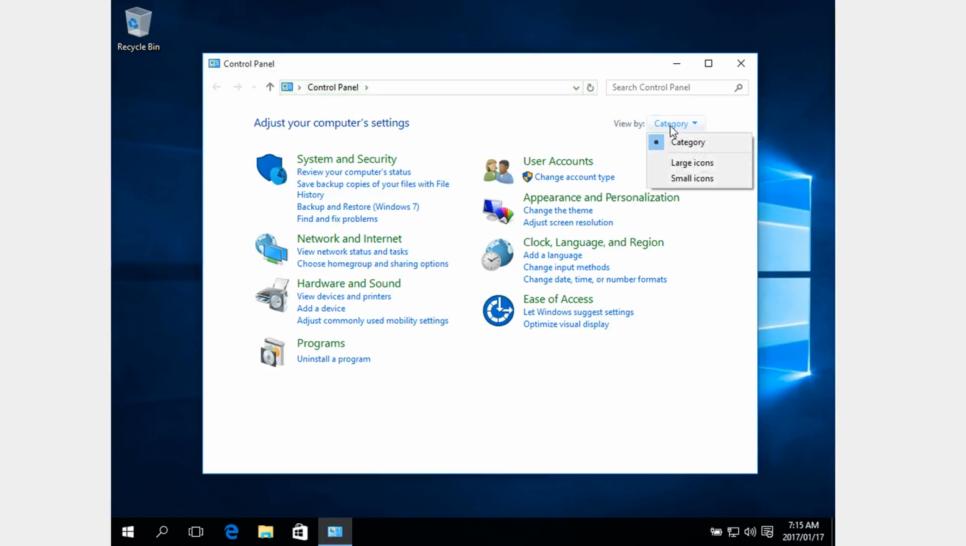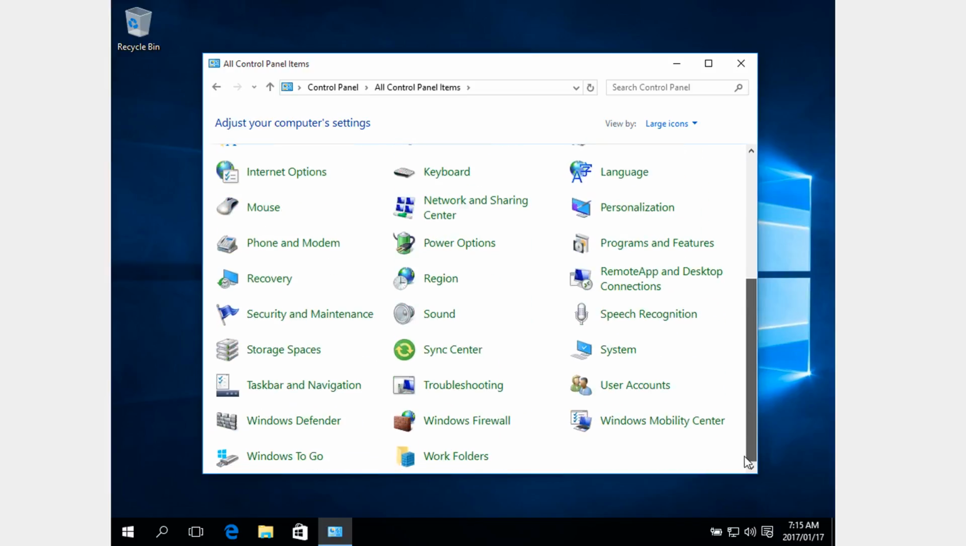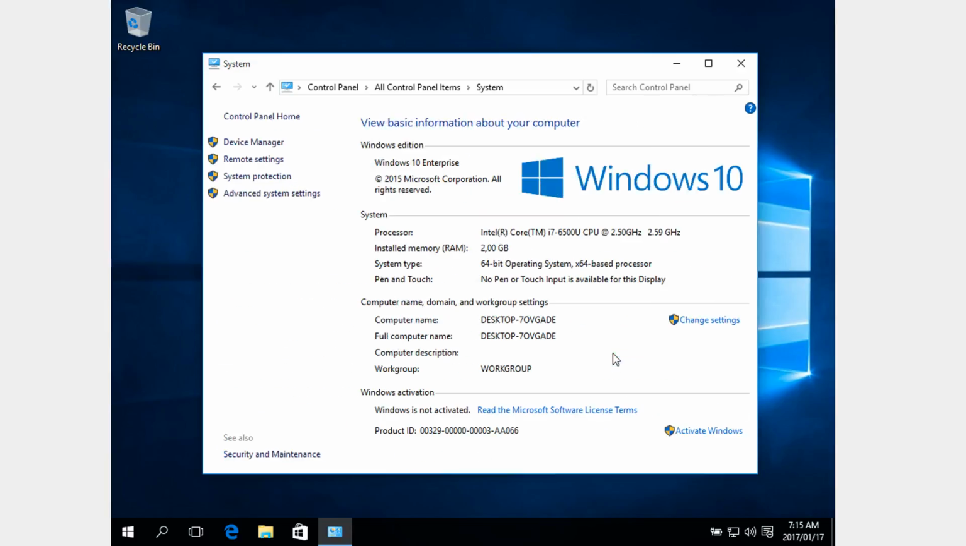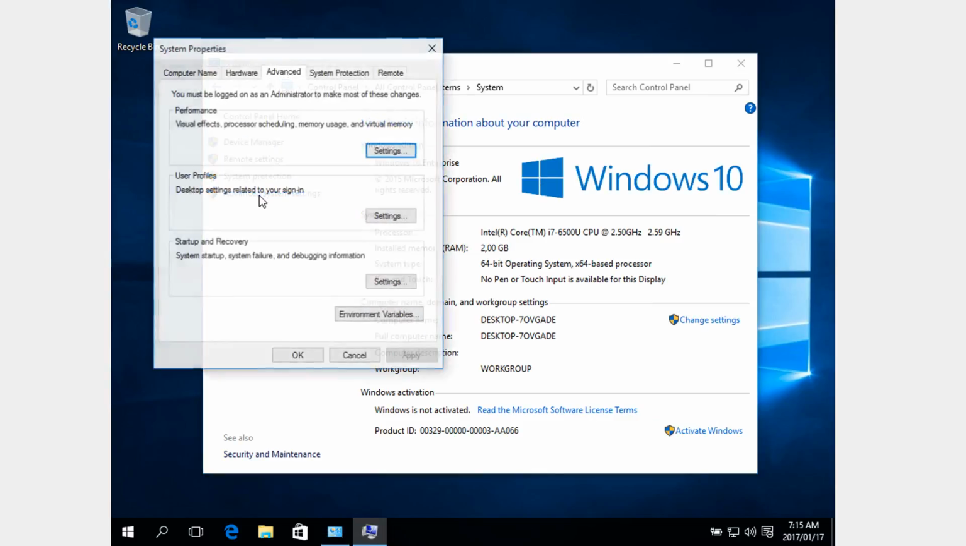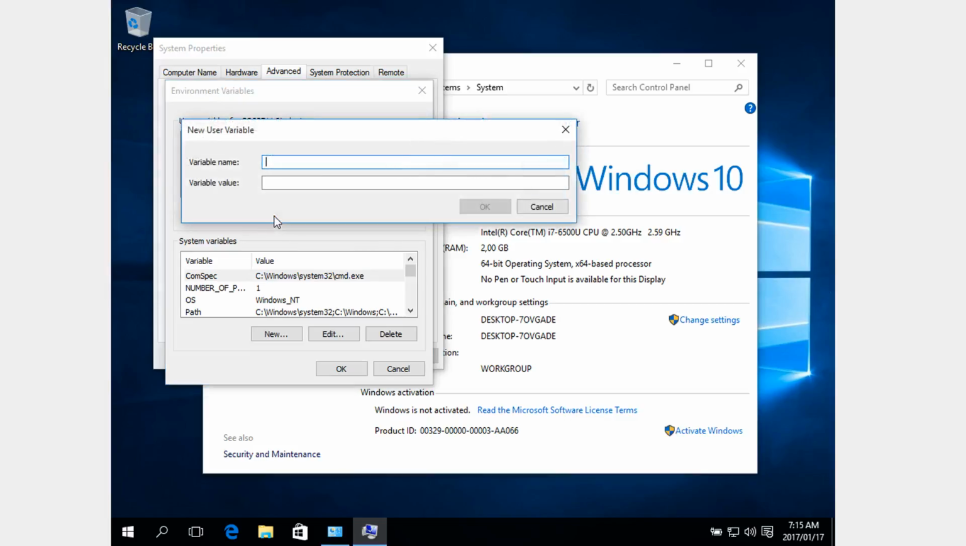Over here, I changed this from category to large icons. And then I scroll down here and I'm clicking on system, which is what they've said we must do. And if I go to advanced system settings, then there it is. And I can click on environment variables. As you can see, my environment variables are a little bit different than theirs. But anyway, over here, we've got to click on new.